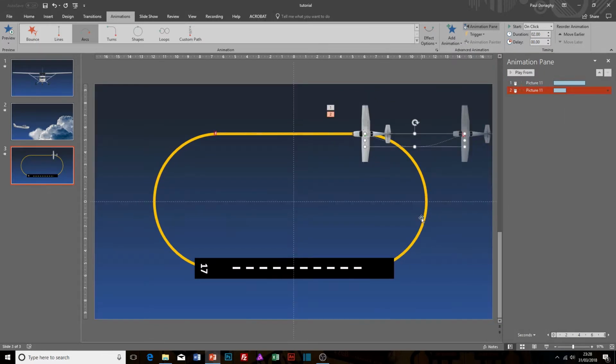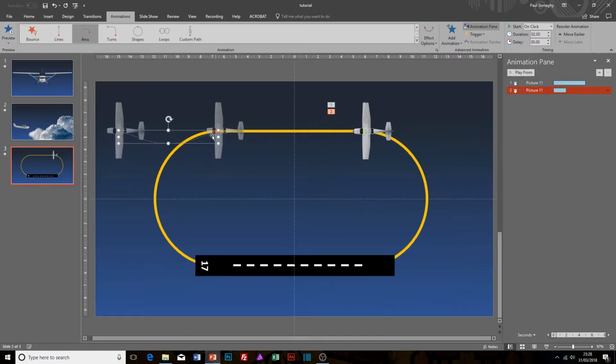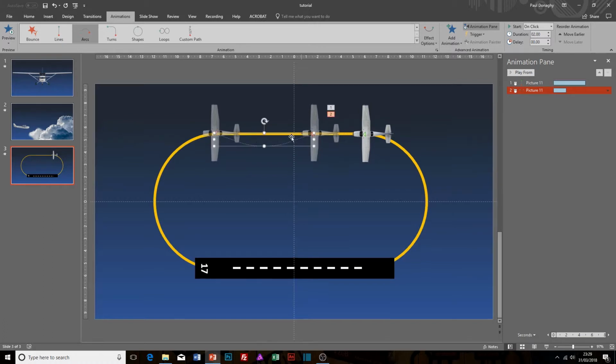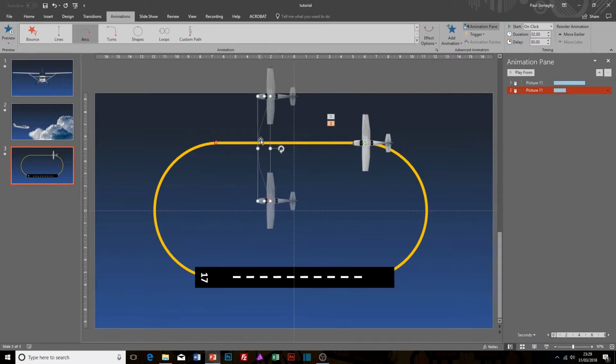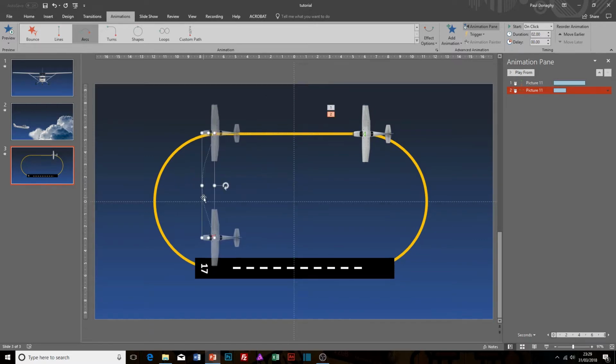Completely in the wrong position, but that's quite easy to sort out. So if we put the aircraft in this position at the end of the last animation. Sorry, actually we're going to move that like that actually, because the green is the start and the red is the finish. So we'll rotate that round like so, and we'll just position that so it's around about there.